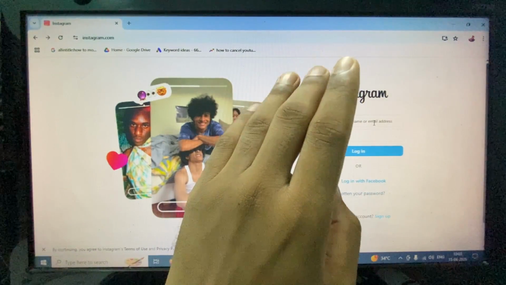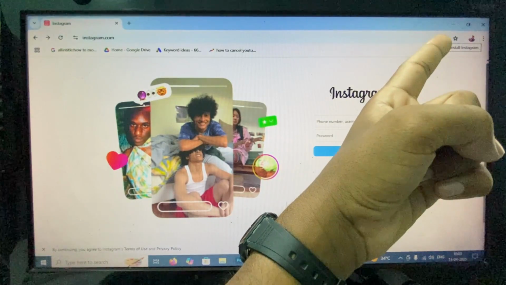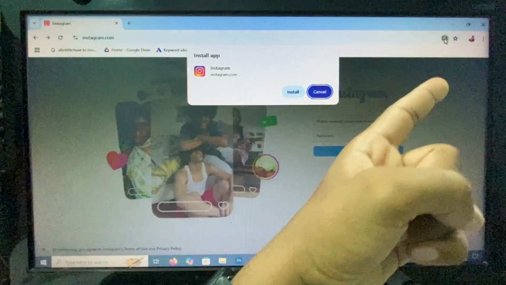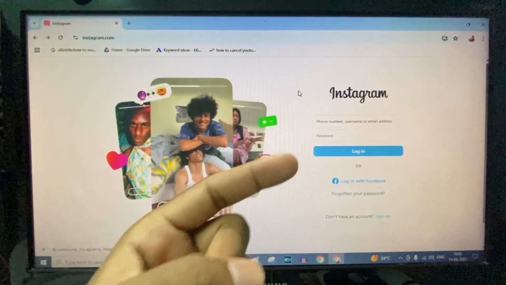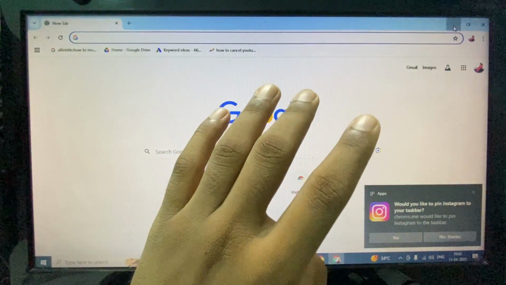Or maybe I'll just show you, and on the top you can see this install option. Here you can see Install Instagram. Click that and click Install, and just sign into your Instagram account, and that's it. So I just cut this.